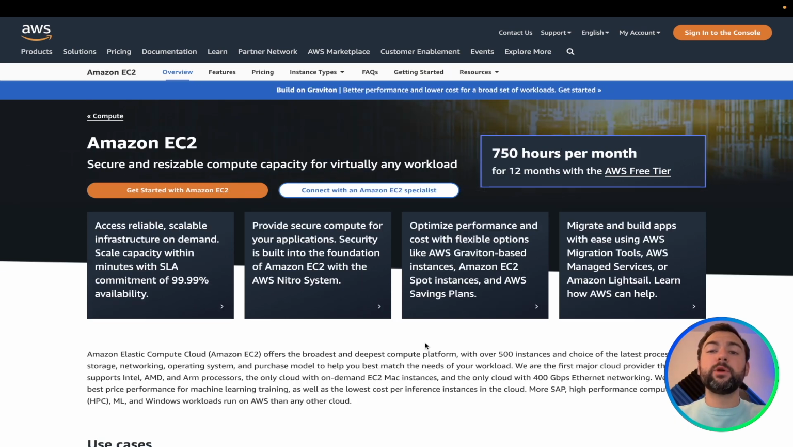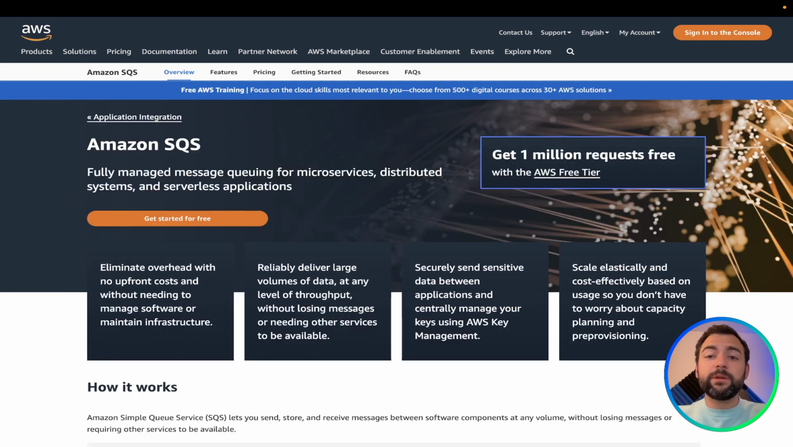The next AWS service that we're going to use are EC2 instances, which stand for Elastic Compute Cloud instances, and these are basically virtual servers that run in the cloud that we can control. Additionally, we'll be using the AWS SQS service, which stands for Simple Queue Service. So think of a traditional queue where it's first in, first out, and we'll mostly be using this service to connect different Lambda functions together.